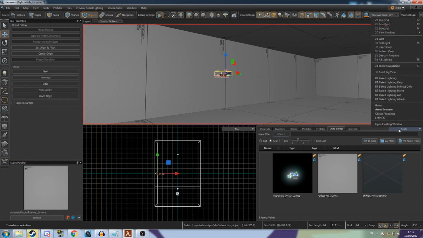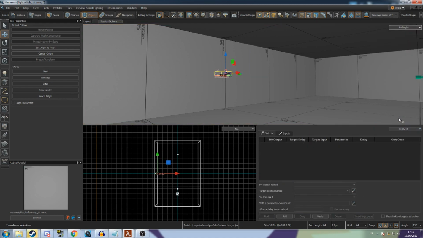With the prefab selected, switch one of your panels to Entity.io. Add a new output. Set its fields to Toggle, the name of your light, and Toggle.